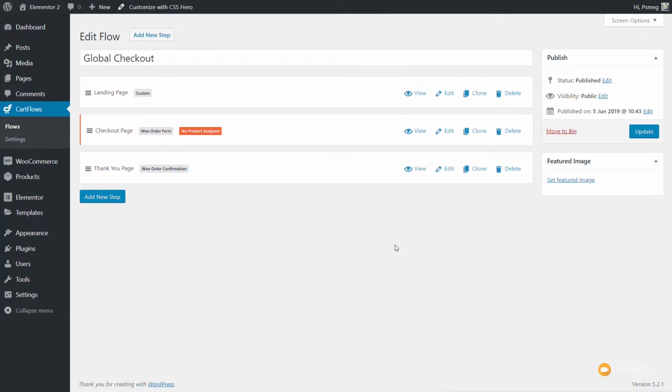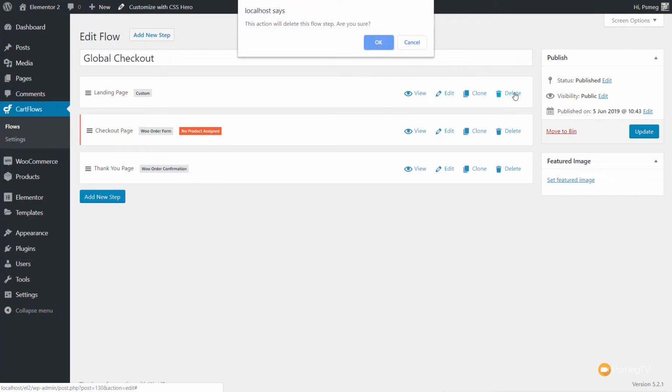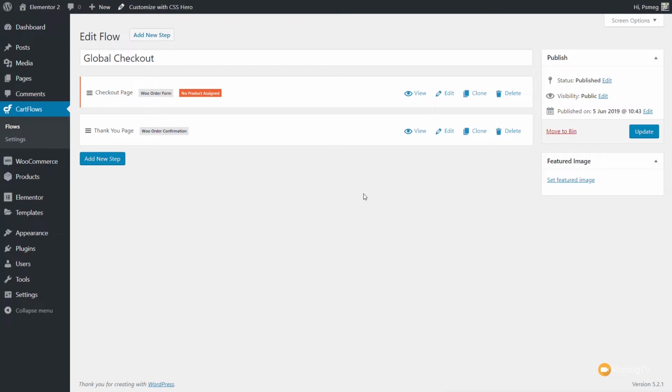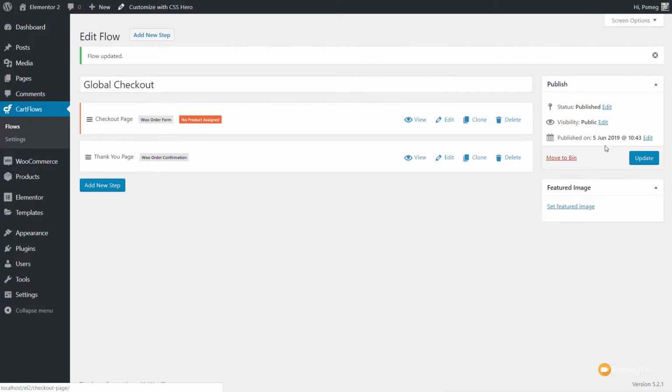Now for our example, we don't need the landing page. So what I'm going to do is I'm going to simply delete that from our flow, confirm, and that will remove it. So we now have 2 separate stages, the checkout page and the thank you page. So let's take a first look at how we can edit the actual checkout page. Before we do, I'm going to click update to confirm that removal of this landing page. And then we're just going to click on edit.